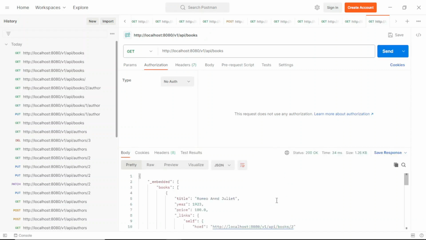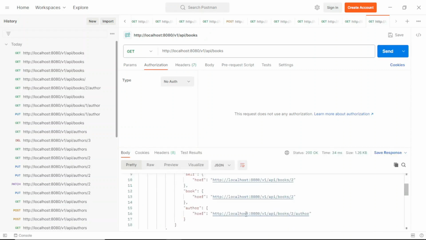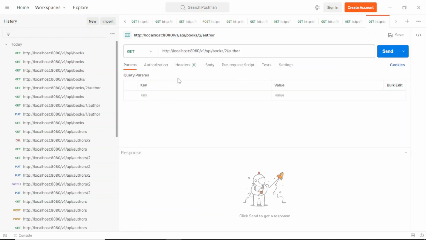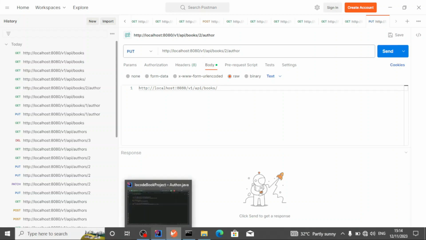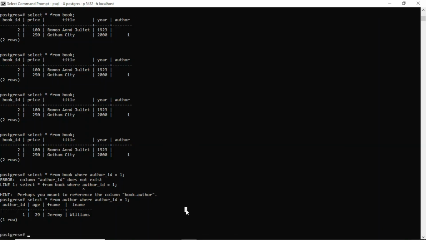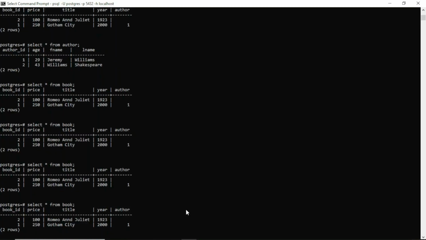So I'll send, and yeah, Romeo and Juliet. We are going to look at the author of this particular book. We'll click on it, and then since we want to update the author, all we have to do is send a put request, and for this put request we want to specify the body. The body should be raw, and then we want to copy the whole of this. Control C, and I'll paste it right here. Control V. I want to specify the ID of William Shakespeare, and from our database we want to check for the ID of Shakespeare. Scroll up, we'll discover that the ID of Shakespeare is 2.